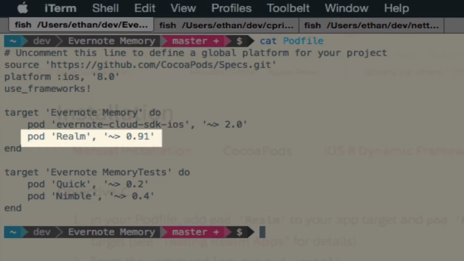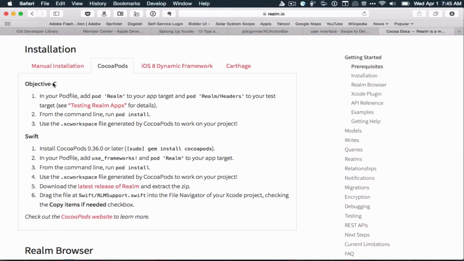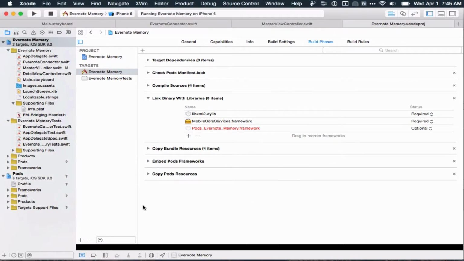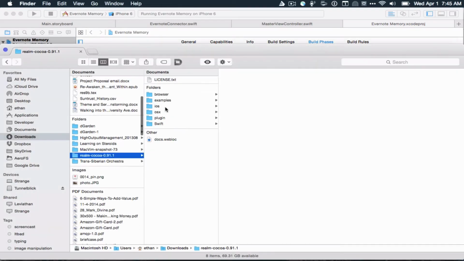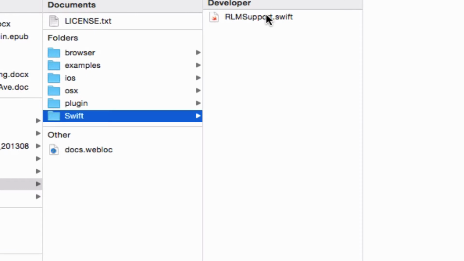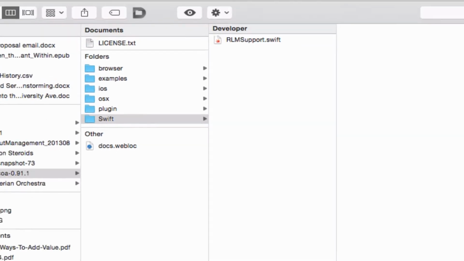I went with CocoaPods. You can see here my pod file has Realm in the Evernote memory block, and then you just do a pod install or a pod update and it'll pull down. If you're doing Swift, you also need to get the latest release of the Realm zip file, and in there's a Swift folder and RLMSupport.swift. You have to copy that to your project.